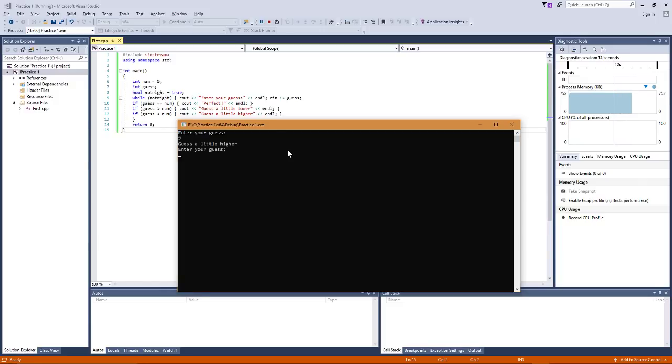Enter your guess. We're going to enter 2. Guess a little higher. 3, 4. How about 8? Guess a little lower. How about 6? Guess a little lower. 5. Perfect. Okay, so it's going to keep going.